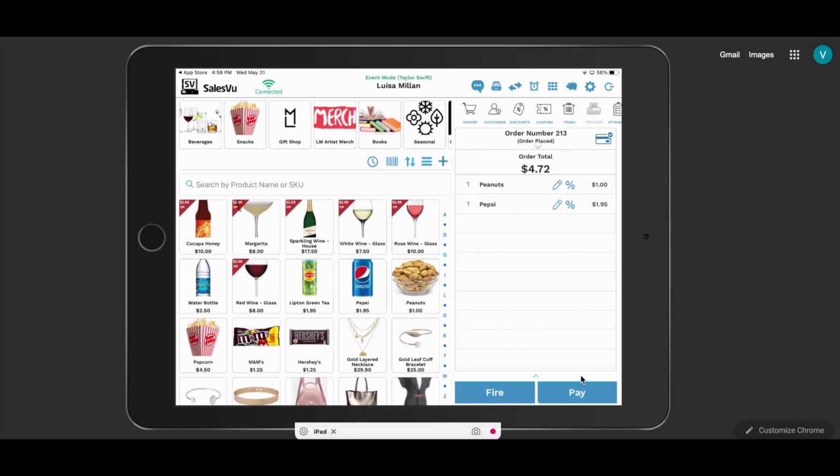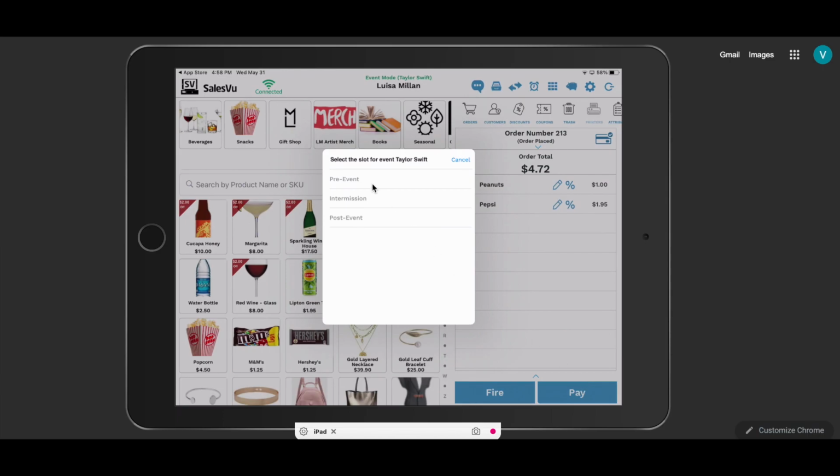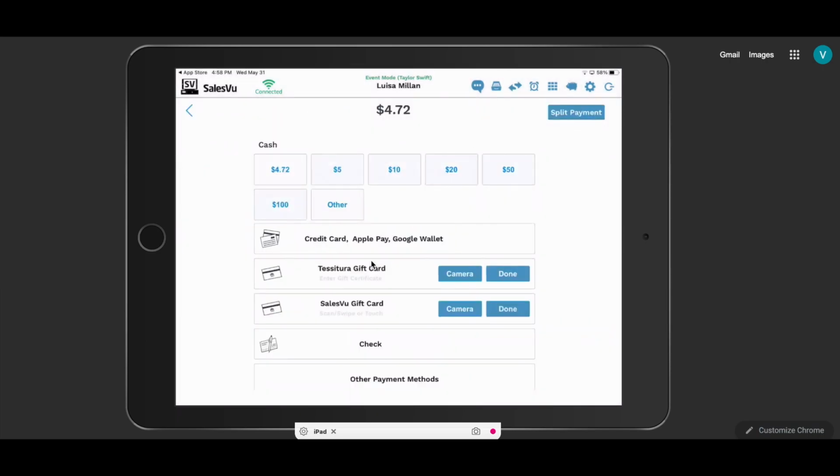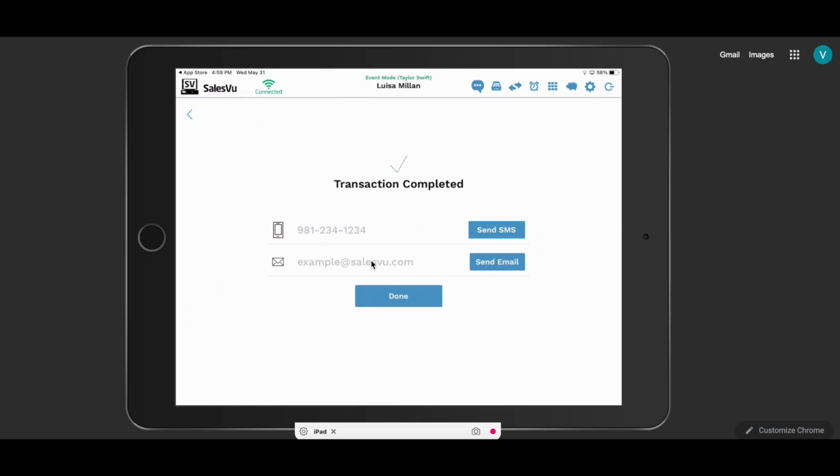All we need to do is simply add some products to the order, and then once we're going to close it and tap on pay, the system is going to ask if this is going to be for the pre-event, for intermission, and post-event. Now this is going to be relevant for reports and also for the prepping time for the items. So in this case, I'm going to add this for pre-event. And then finalize the whole transaction with cash, credit card, splitting the payment, gift card, anything that you have enabled in here. And that's it.